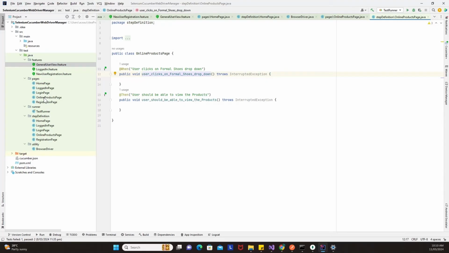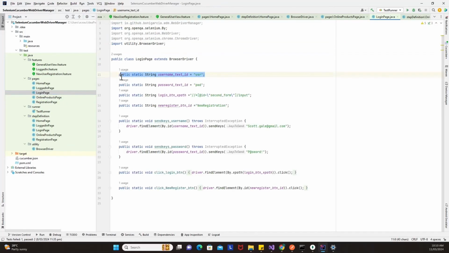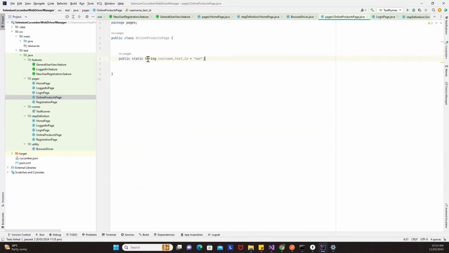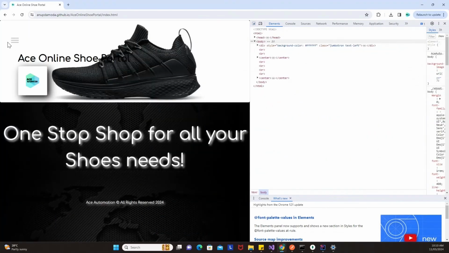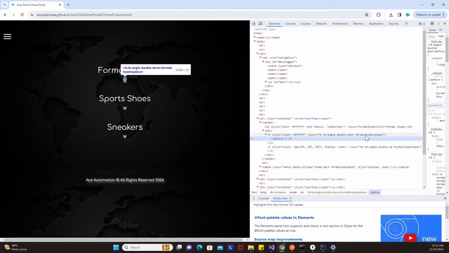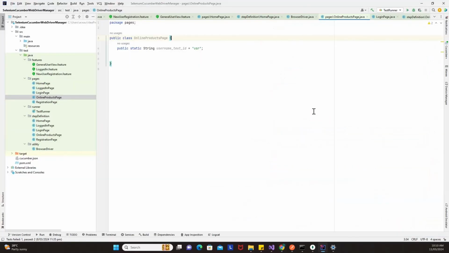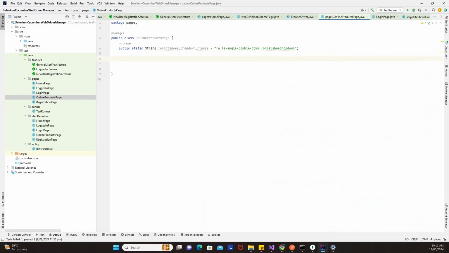So for that, I'll go to online products, which we have not defined yet. So I'll come to the login page, copy one particular element, paste it in online products, and modify this. So if I come back, the element we are trying to look at is this particular element, which is formal shoes. Now here, as I mentioned, we will take by class as our web element locator. So let me do that, and I'll create a method over here.